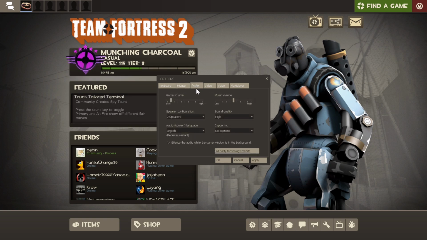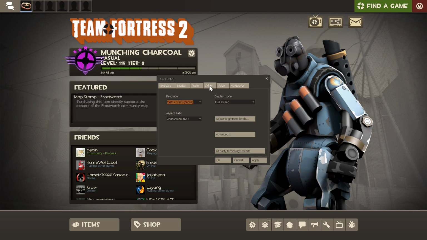The audio section is, of course, for audio. You can adjust the game and music volume here. The video is for your graphics settings. Set your resolution to the size of your monitor for the best gaming experience. If you don't know what your resolution is, look for the setting that says native.